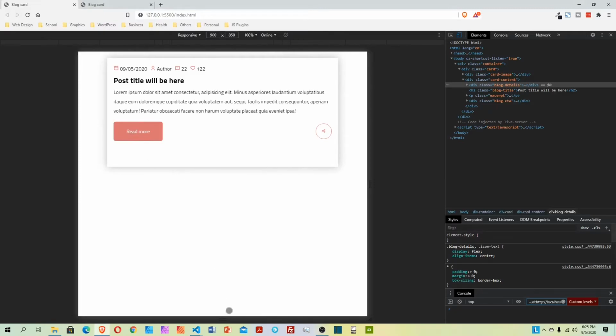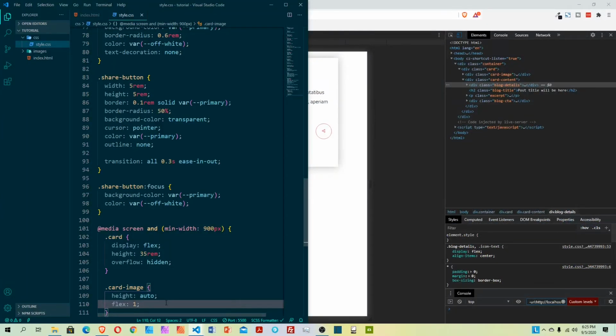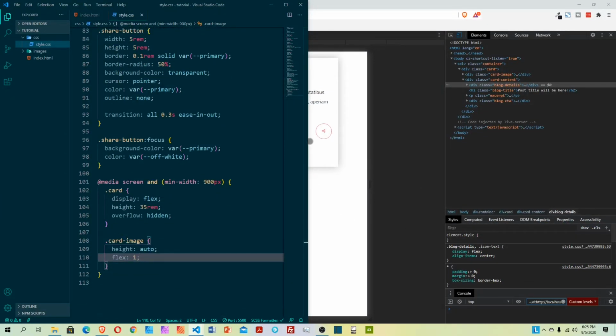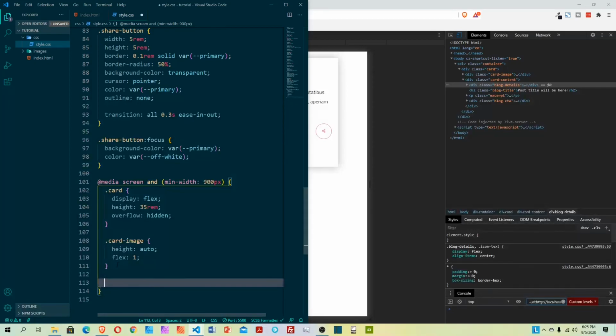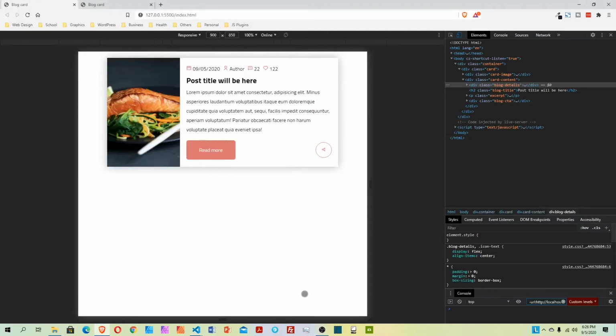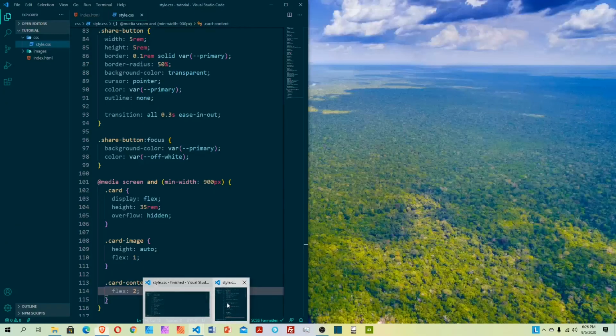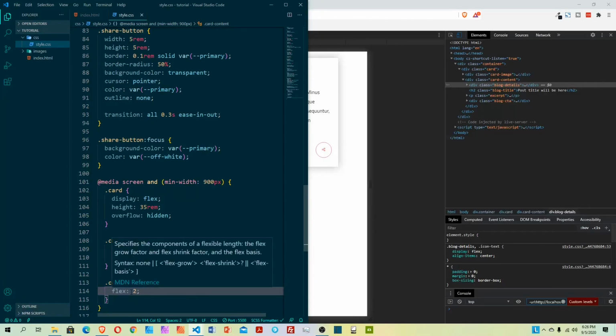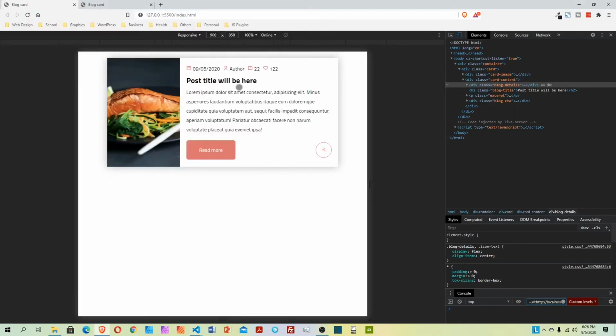Now nothing shows here, because the code content is taking the whole space. So I'll go down here and say code-content. It says flex to be 2. And you can see the image is back. When we set a flex 1, this is 2, so it will be twice this size. So the code content is twice the size of the code image.